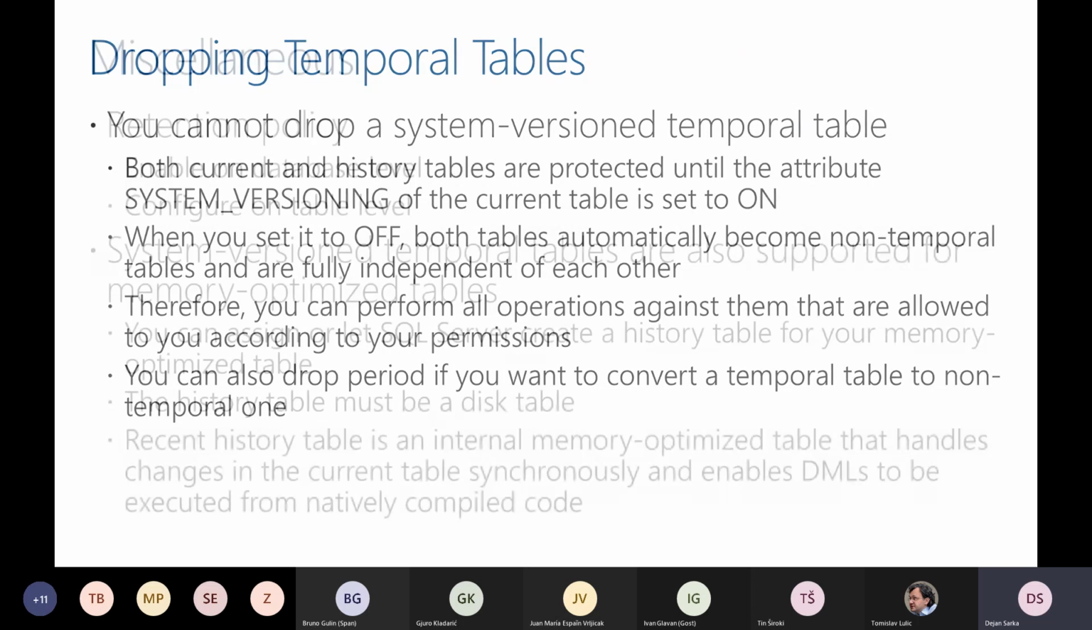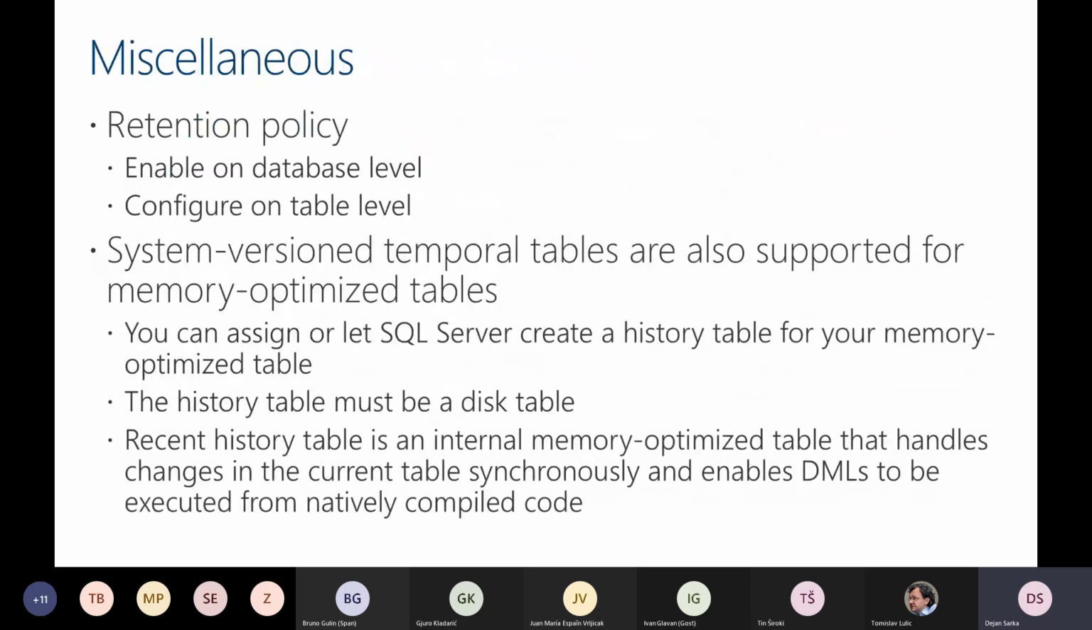SQL 2017 added a retention policy. First, you need to enable it on database level, and then you configure it on table level. And I will show you in a demo what this retention policy means. The problem with history tables is that rows are only inserted and inserted and inserted, never deleted. A retention policy doesn't mean that some oldest rows are overwritten.